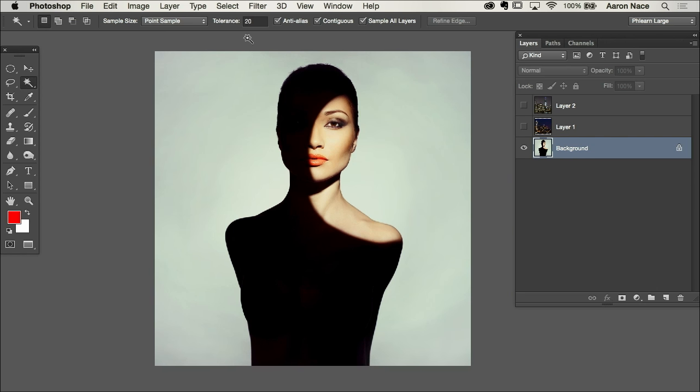So basically, I'm going to choose a tolerance that works. 20 is a good starting place. If you need to select more, you can always increase your tolerance or hold down the Shift key to add to your selection. So in this case, all I'm doing is selecting out my background. Perfect. So we're selected out.